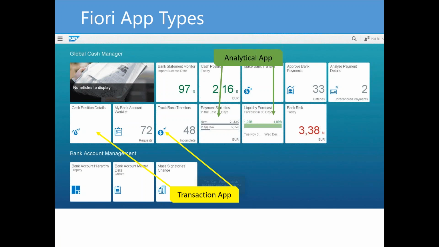And the other one was the analytical app. These two here. Notice how they display information in a graphical format and a visual display. Right, this one here is the liquidity forecast, for example. So they don't run a transaction per se in SAP. They display a key performance indicator or some other metric that I want to track.